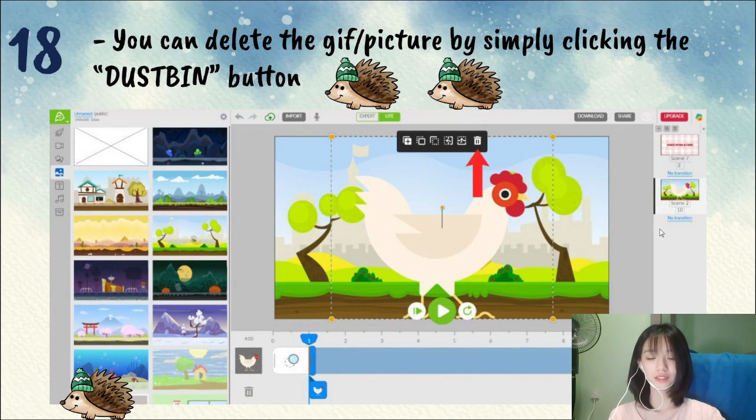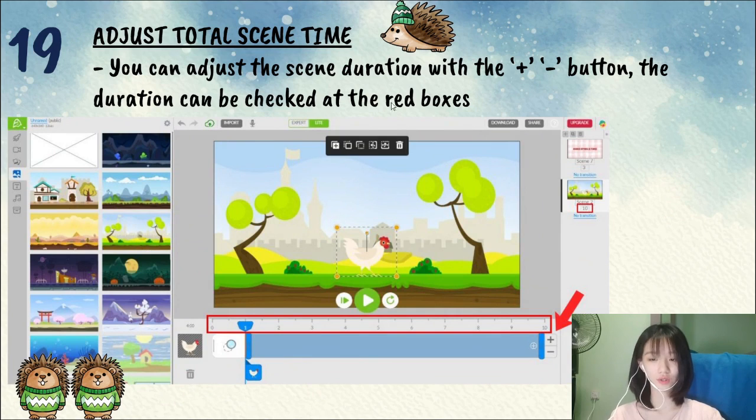To delete the content that you have imported, you can simply click the dustbin button up here. Next, how to adjust the scene time. You can check the scene time in the box here and at the time bar up there. If you want to add to the scene time, you can just click the plus button here, or if you want to make the scene time shorter, you can just click the minus button here.